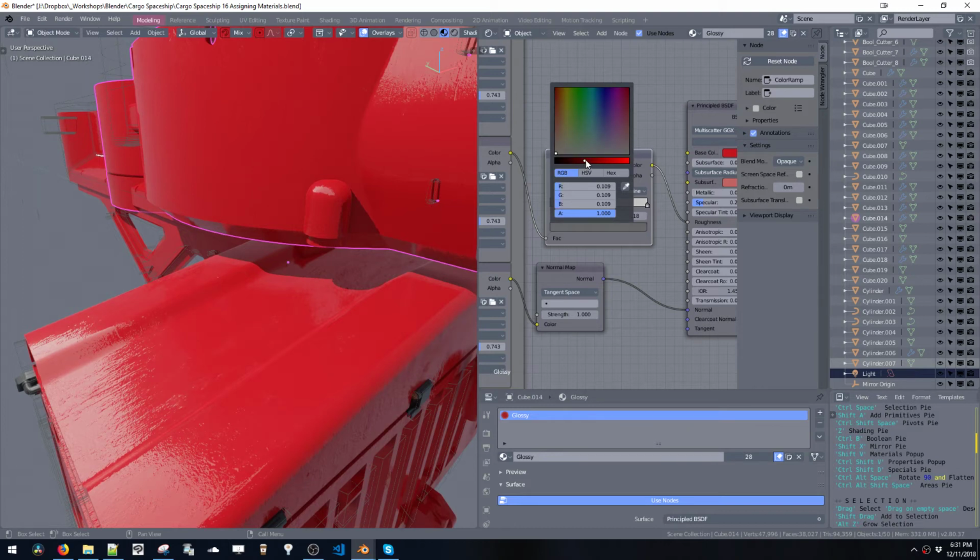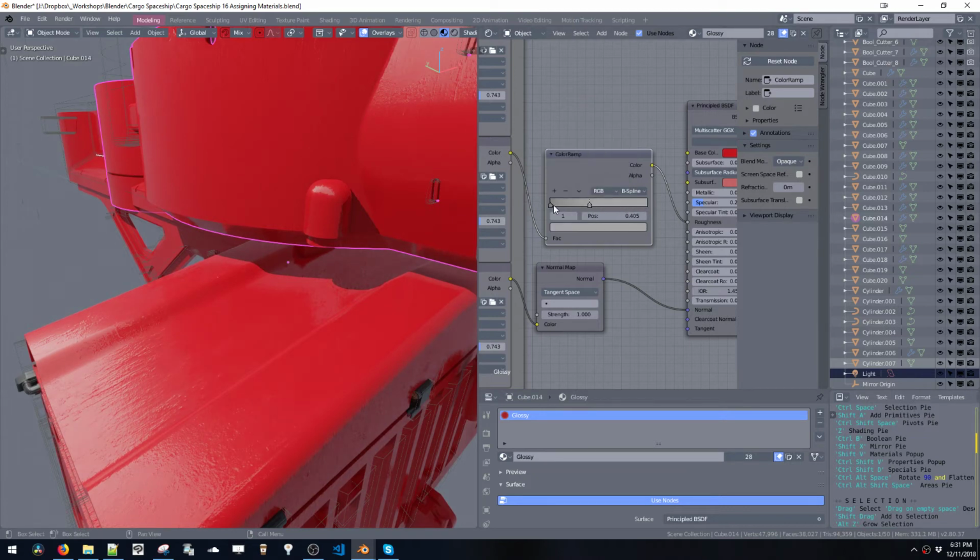So anyway, this part is all up to you. You just have fun with it. I love messing around with the color ramps. You can even invert it if you drag one over to one side and then flip it like that.